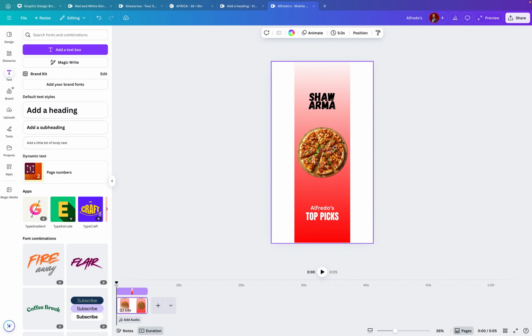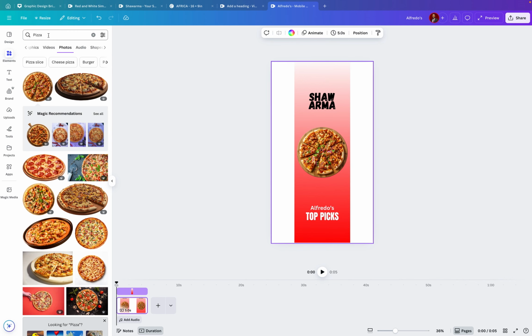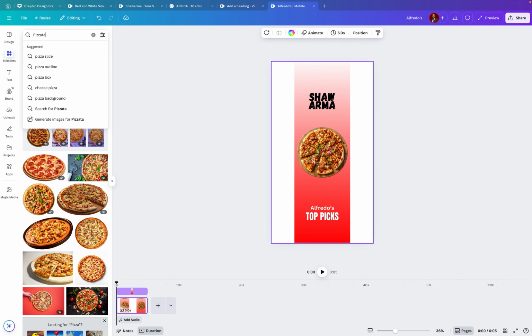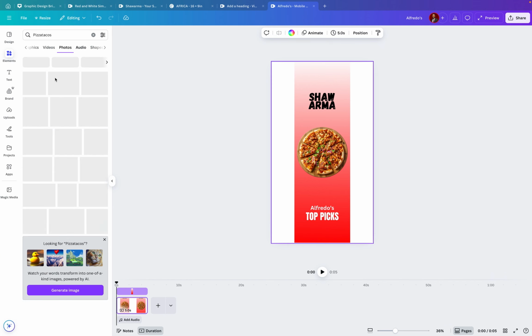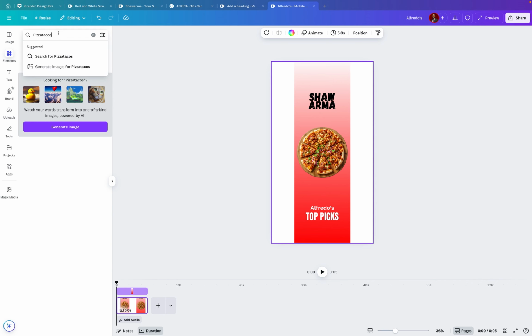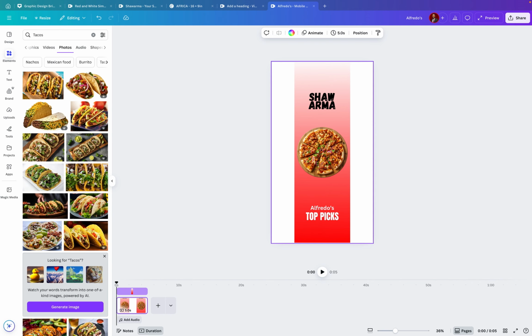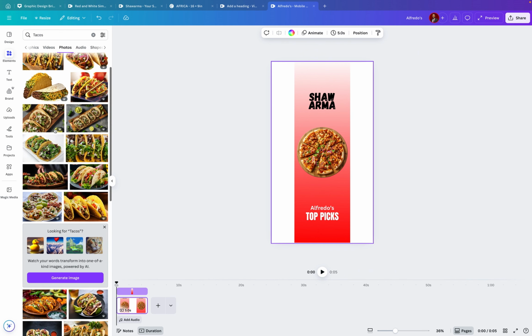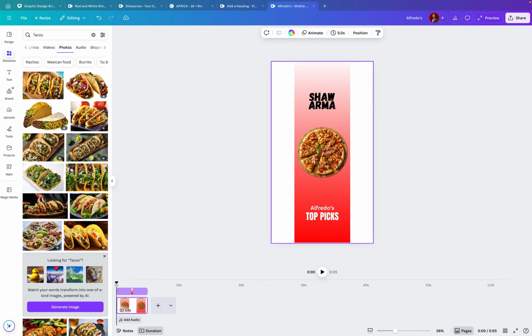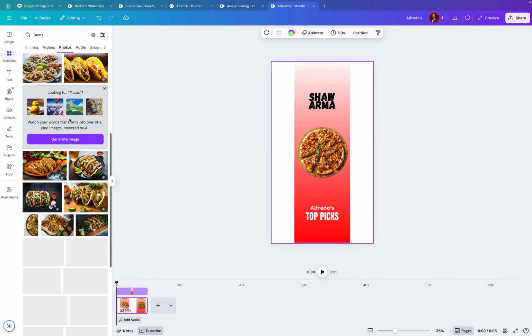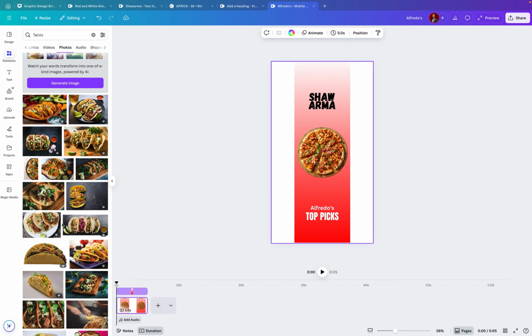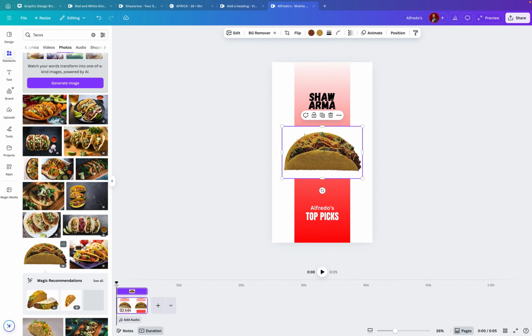So we have that, and then we are going to bring in other items, other picks. So let's bring in the tacos. Remember we made a flyer for tacos in one of the classes. So let's look for tacos. Okay, I think this is it. So this is coming with a background, so you need to use the BG remover.